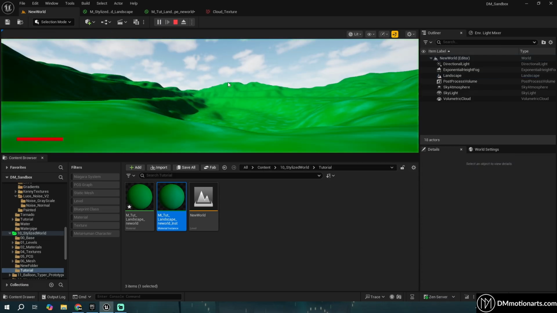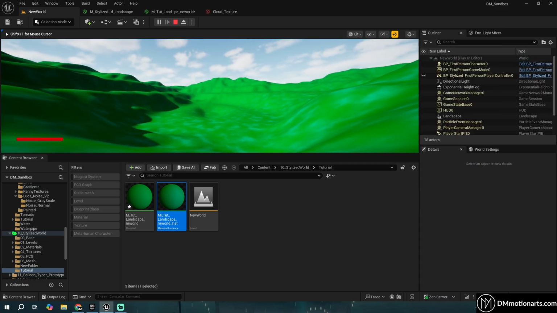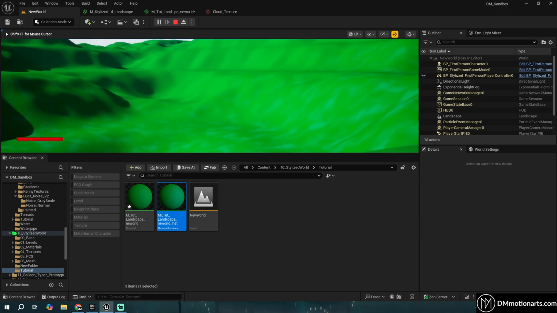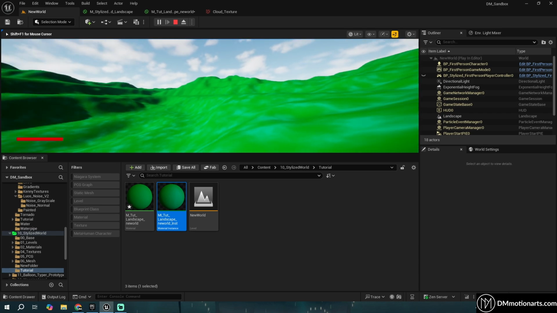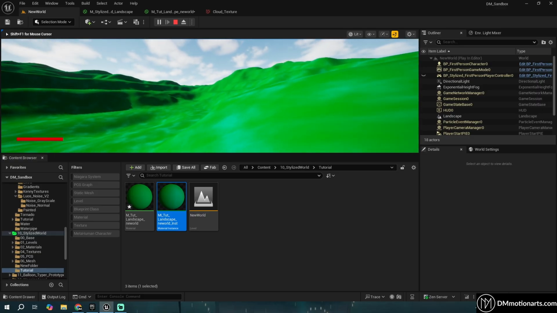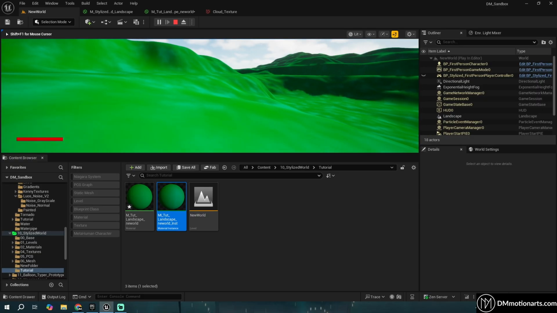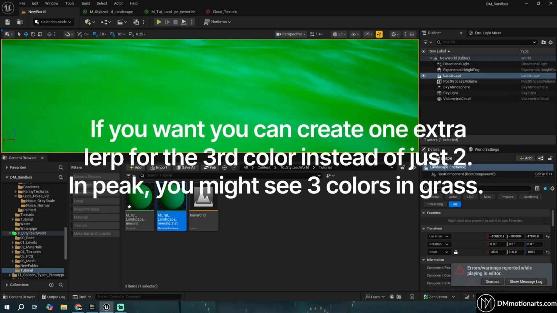So let's do play just to check, and you could see as we keep moving, it's going to start getting visible further and further, and the rest of the area would be green. It's way too green right now, but again it just comes down to playing with the colors and making sure it works nicely. Now let's add some grass to it.